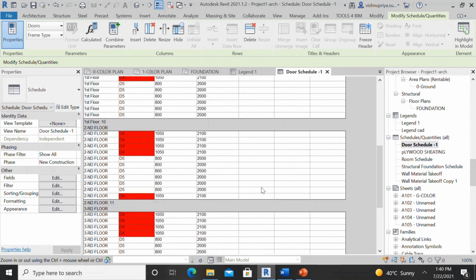So this is the schedule for the doors. Then you can export it into Excel. Then you can make some other changes, the formatting over there, it is possible. And the same way you can take the door schedule, window schedule, wall, furniture, any element you can take schedules.